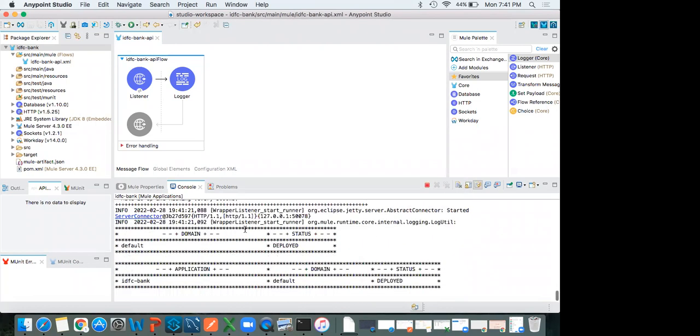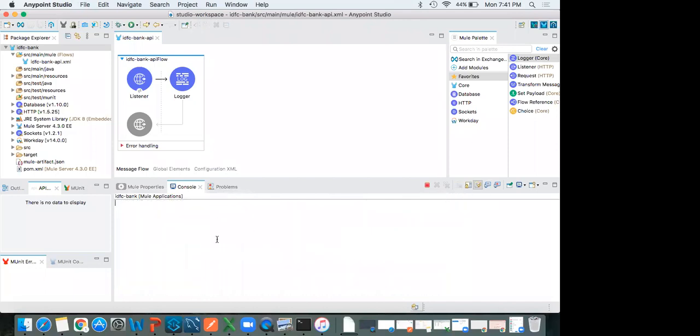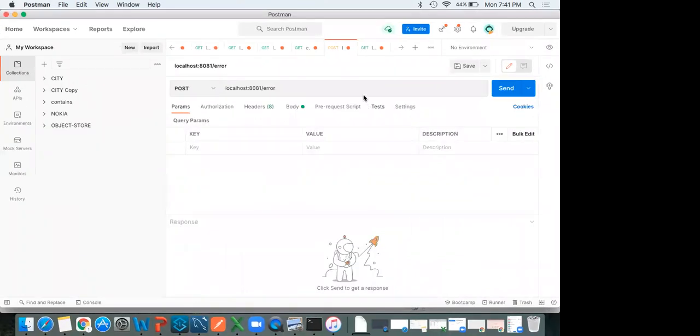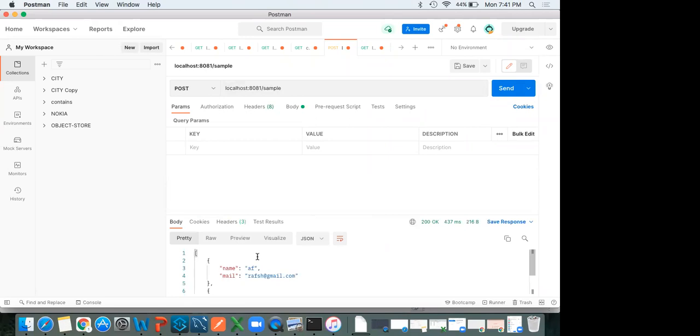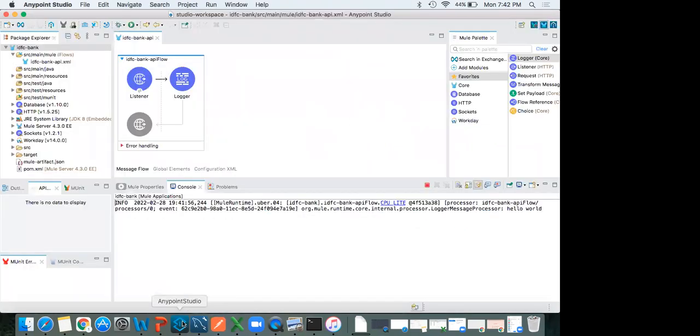Now see, I don't want to see this entire message here. If you want to clear this console, click on this option, Clear Console, so that nothing will be here. Now I'll go back to the sample. I will explain how to write this. Can you see Hello World? You got the output, right? Yes, sir.